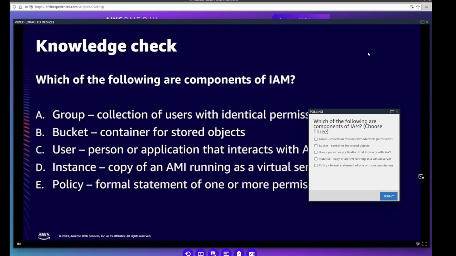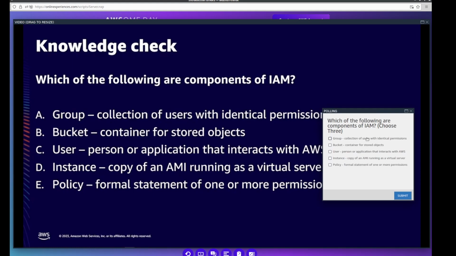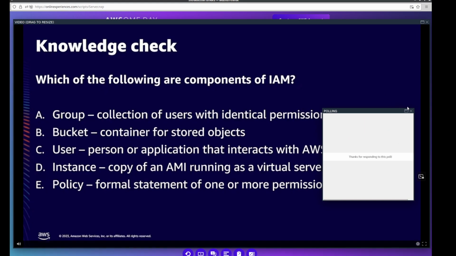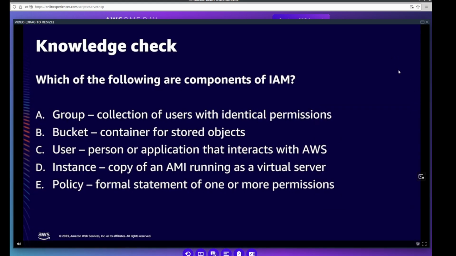We have a little knowledge check. Which of the following are components of identity access management? Notice this time it didn't say how many it wanted you to select. So we're going to take a look and go through each of these items. When we initially started talking about it, there were users, so the person that can interact with the service. So that's a definite. We also talked about, well, if I have more than one person that needs the same permissions, I can put those into a group, right? Yes. So not only users, so C and A.